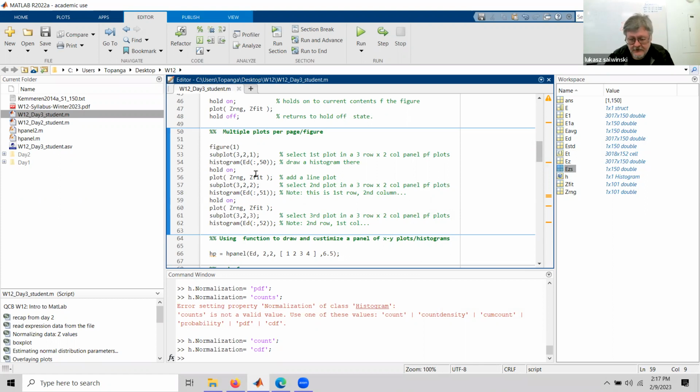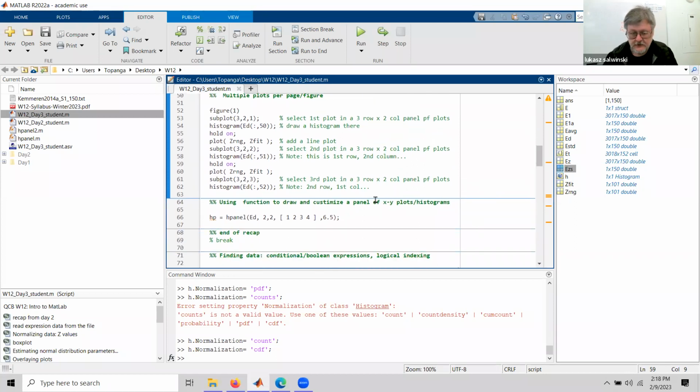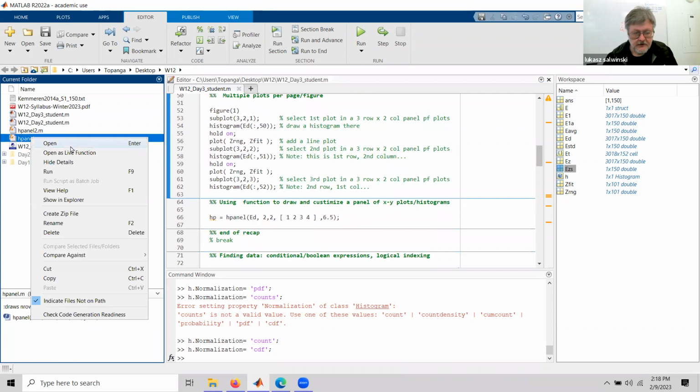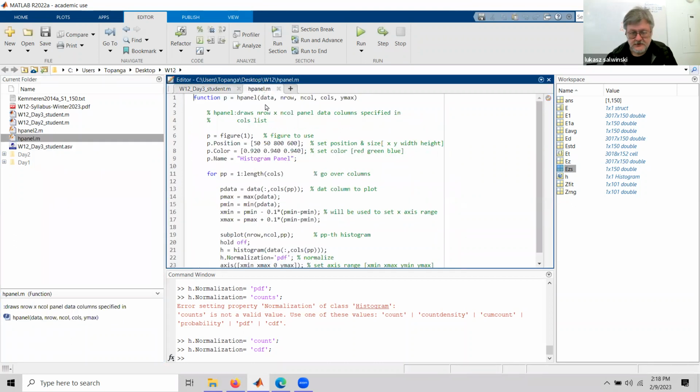So for this type of operation, this type of code, it's better to convert what we've got here into a more generic function. That's what I was starting yesterday at the very end of the day, and I ended up with a function that looked more or less like here. I can open it in a separate file to see what's there.